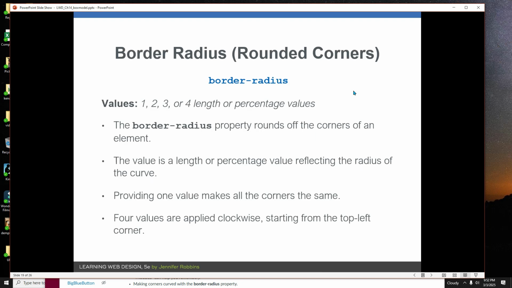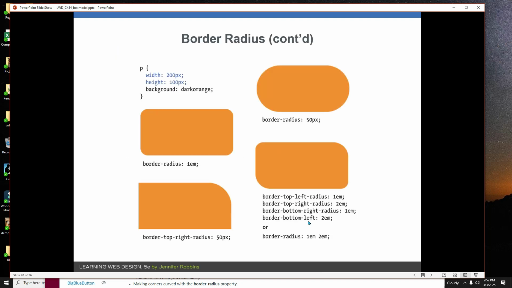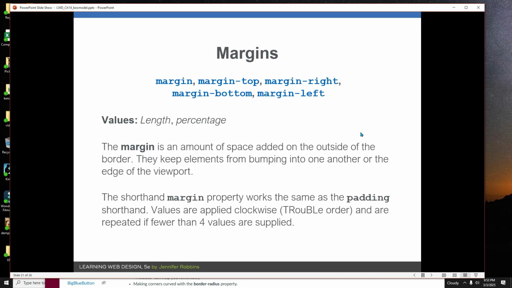You can have a border radius, which is rounded corners. The value is a length or percentage value reflecting the radius of the curve. Providing one value makes all corners the same. 4 values are applied clockwise, starting from the top left corner. Here are some examples of the border radius property.